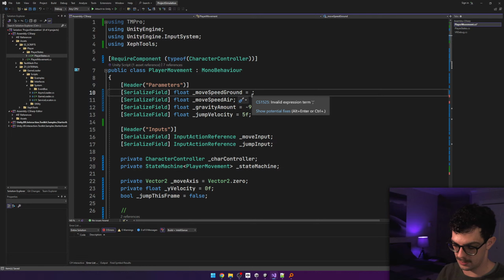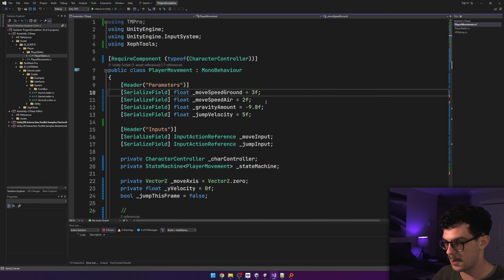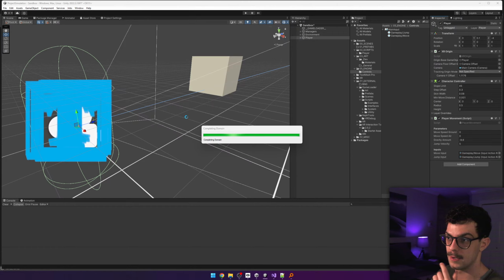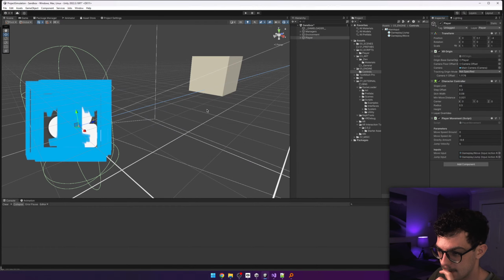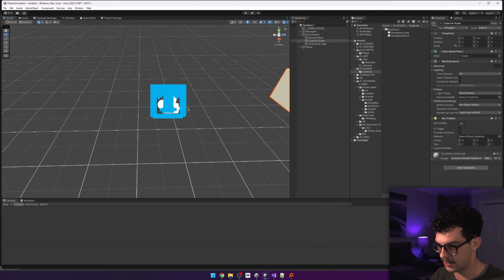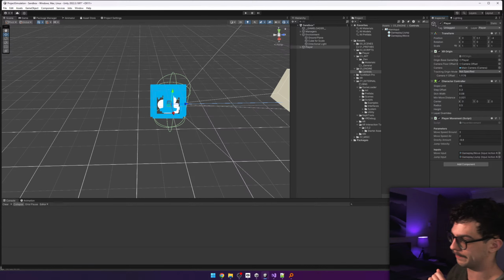Let's set some input defaults just in case. 3 and 2. All right, let's give this a try. We've got box colliders. Let me just double check. So we're gonna need to set these again because they were already serialized. Jump velocity 5. We've got a gravity amount. Great. Cool.